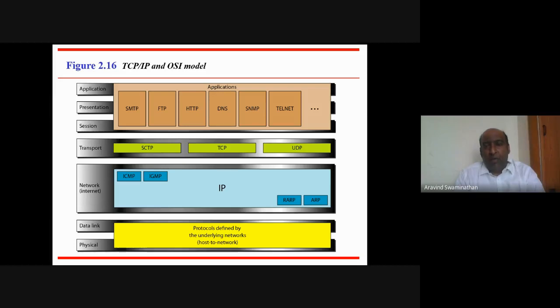Then we have SNMP. Anybody, any idea what SNMP stands for? SNMP stands for... Yes, Simple Network Management Protocol.